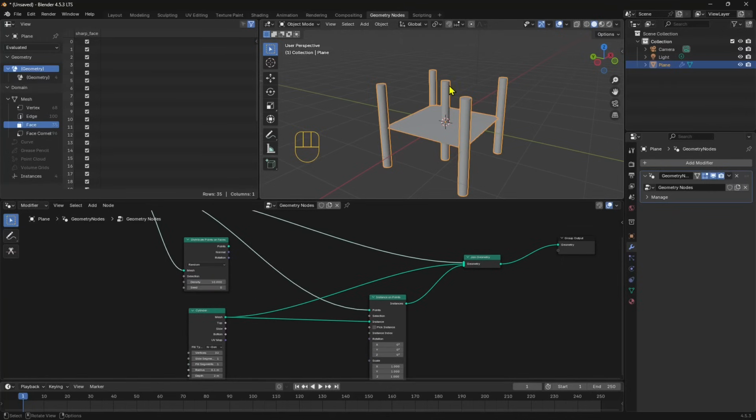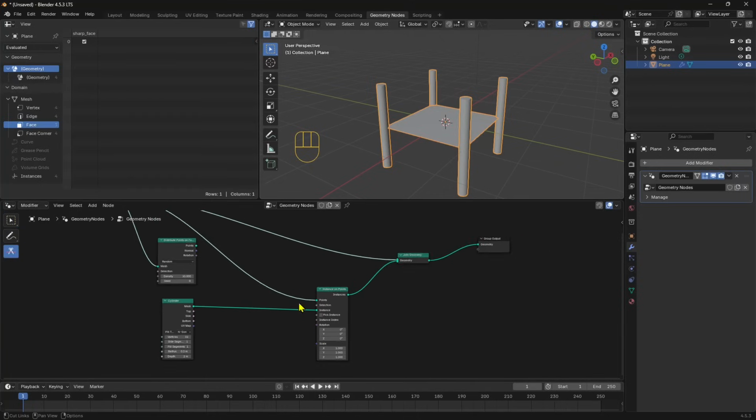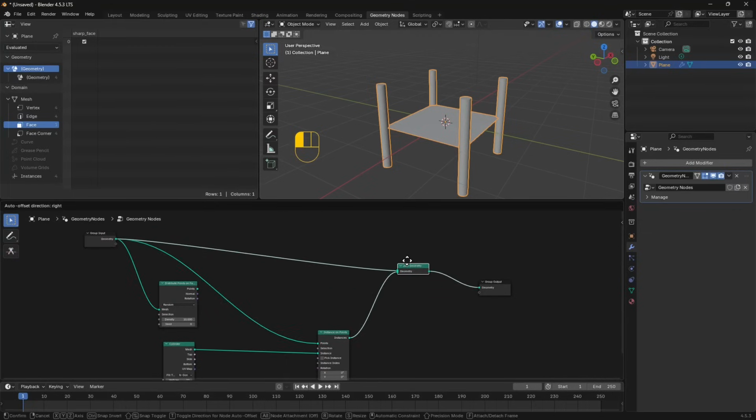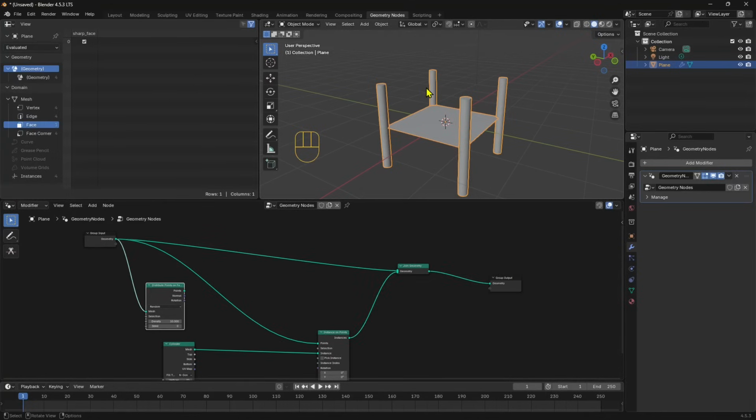And you can see it's getting a little bit more complex. Now we don't really need the source object, the original one. We just need its instances. So I'm going to take the links cut quickly and just take that off. All right, so the join geometry, and let's go back to selection. The join geometry lets us see the original plane and also the various copies right here.